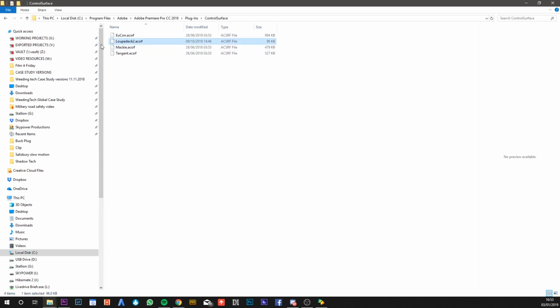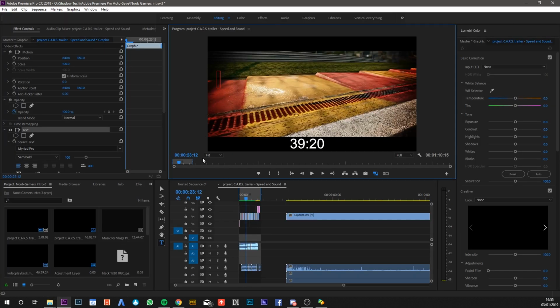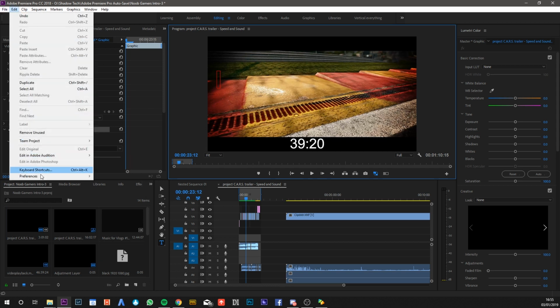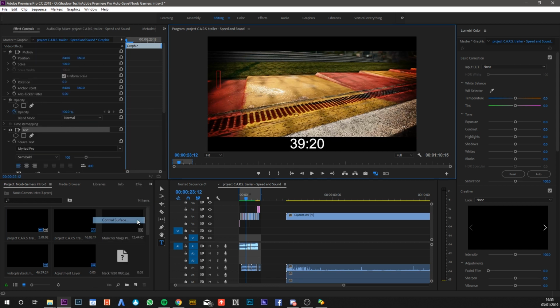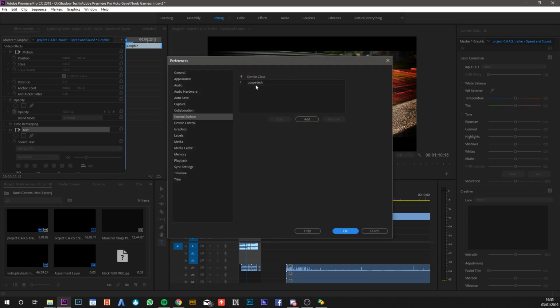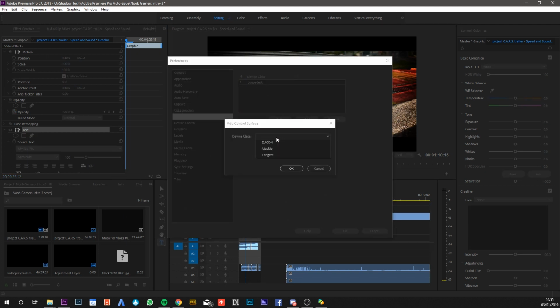And this is the suspect file which is usually missing, and basically this means that your Loupedeck won't appear under your Control Surface tab within Premiere Pro. So all you need to do is close Premiere down, you need to download this file, copy it and paste it into this location. So you just need to start your Premiere back up from scratch, go to Preferences, go to Control Surface, and now when you click Add, you should see Loupedeck in this drop-down menu.